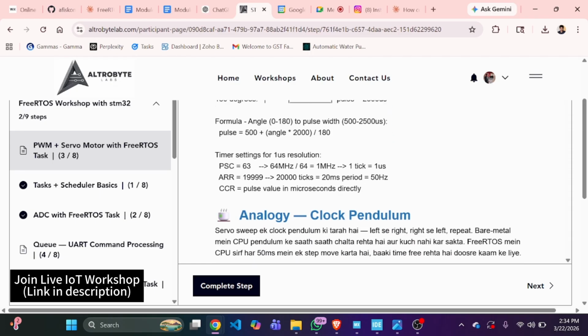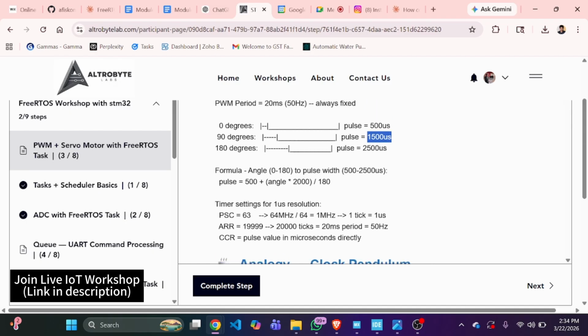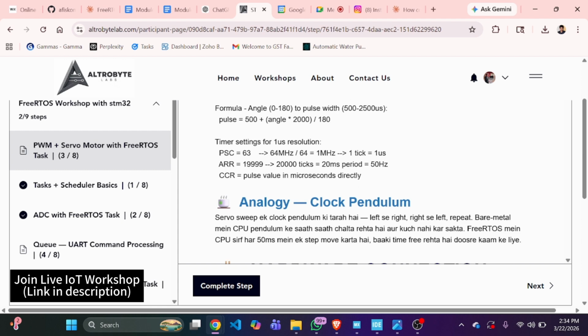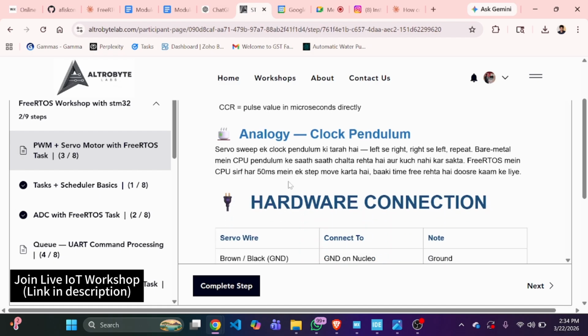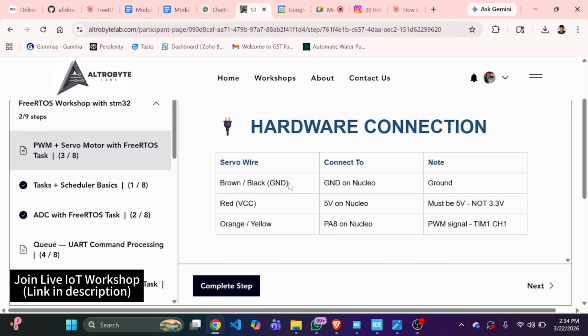Okay, this is the formula to calculate the pulse from the angle 0 to 180. This is the timeline. So pulse = 500 + angle * 2000 / 180. So the timer is set for 1 microsecond per tick. For the prescaler, it should be 63, and our ARR register should be 9999, and the CCR takes the pulse value in microseconds directly. Okay, and our hardware connection would be like this. Ground, and so on. It is a very easy connection for a servo motor, you already know that.